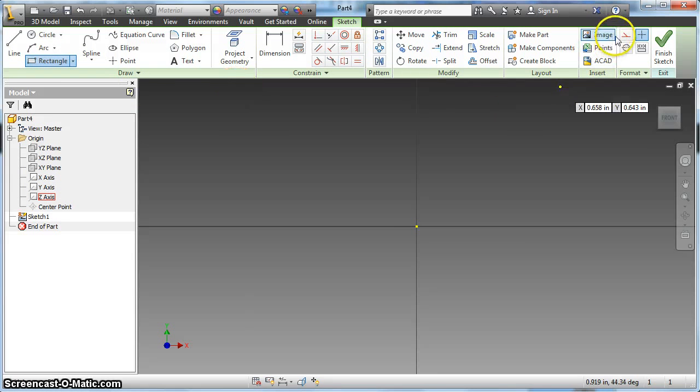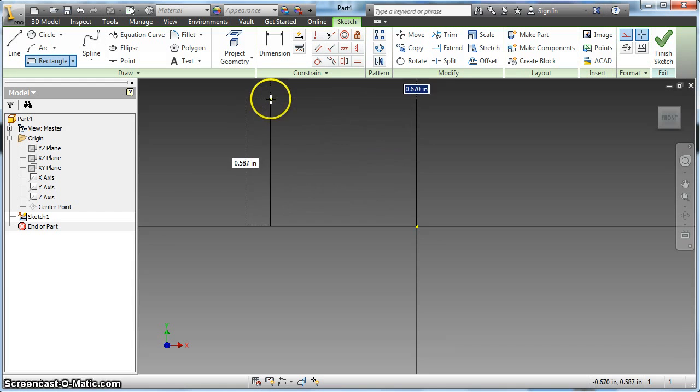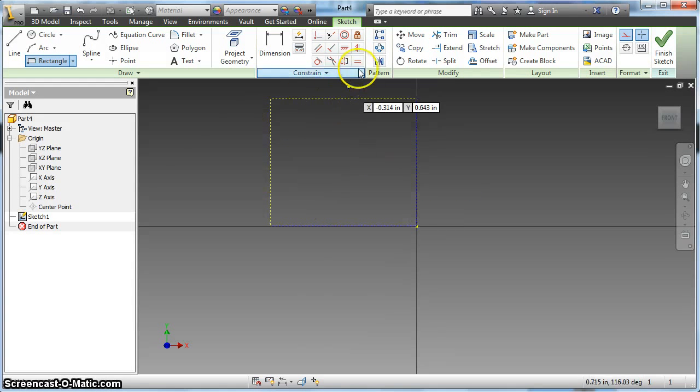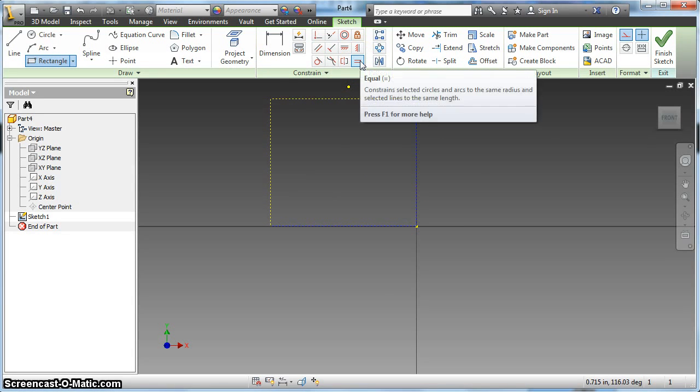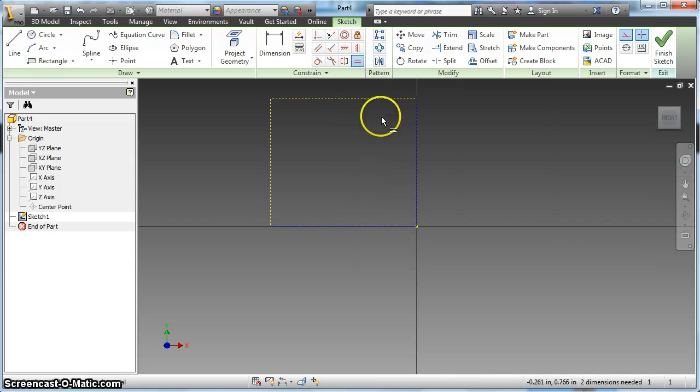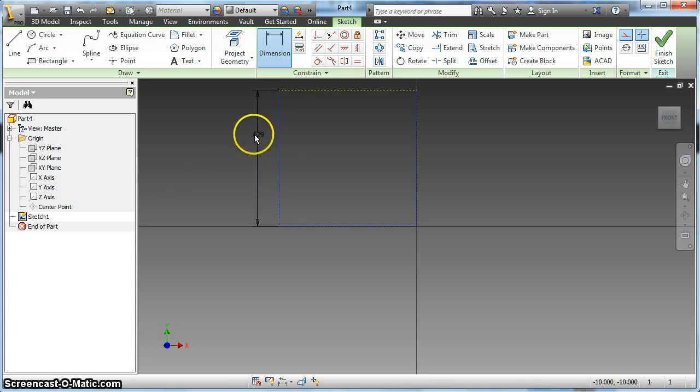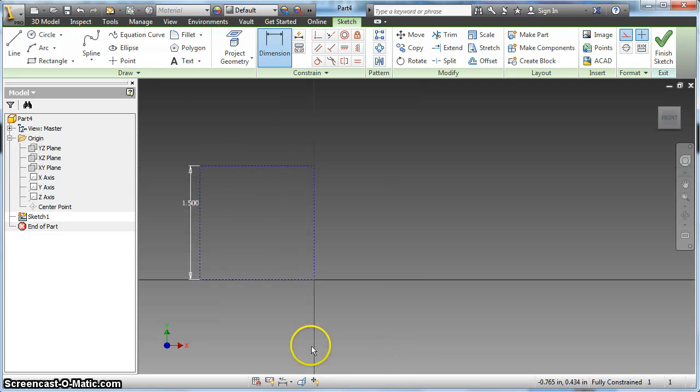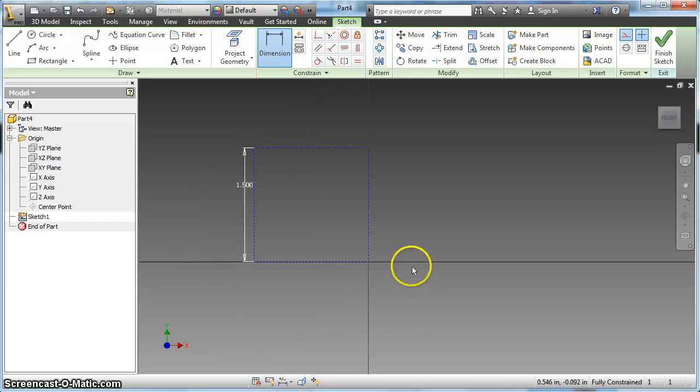I'm going to start off with a rectangle, and I'm going to make it a construction rectangle by clicking on the construction line. And you'll notice it's dotted. This is going to be a bounding box that's going to keep me within my desired size of 3 inches or so. I'm going to make the two sides equal so I have a square, and then I'm going to dimension one of those to 1.5 because when I pattern it and mirror it, it'll be about 3 by 3.